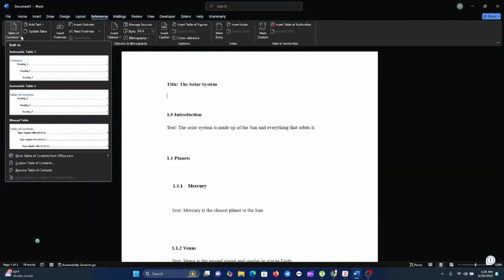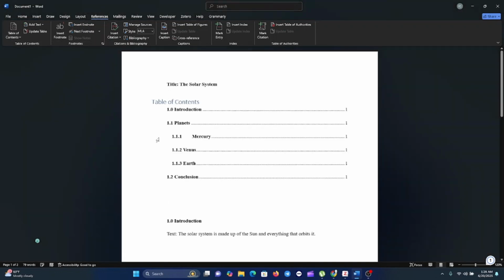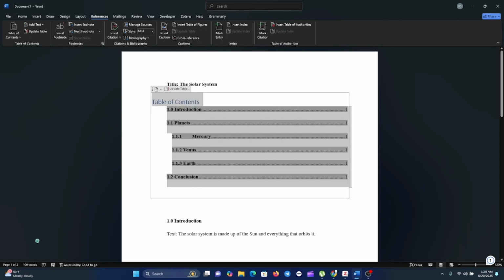Let me take it back. Now we are here. We have our table of content. Now, if you're working with a long document, your table of content will be quite longer, so it will not be like this one.